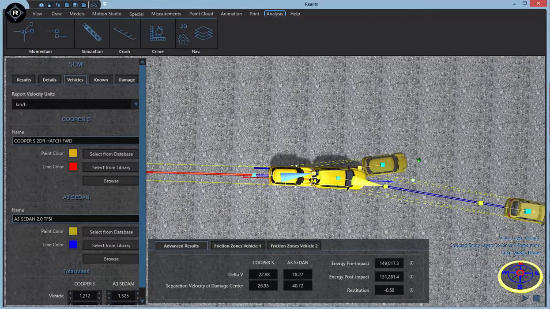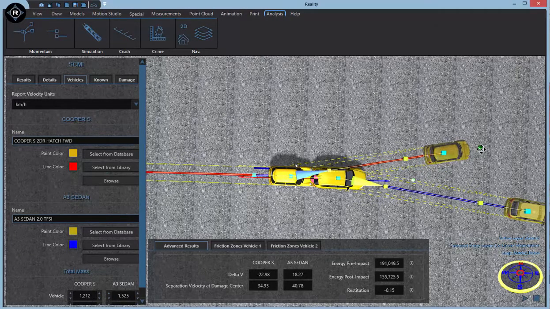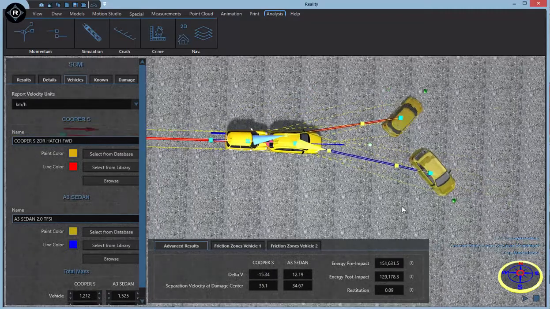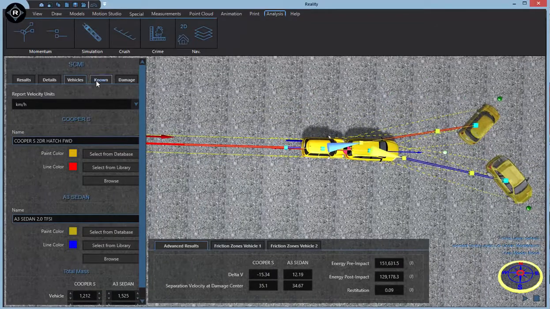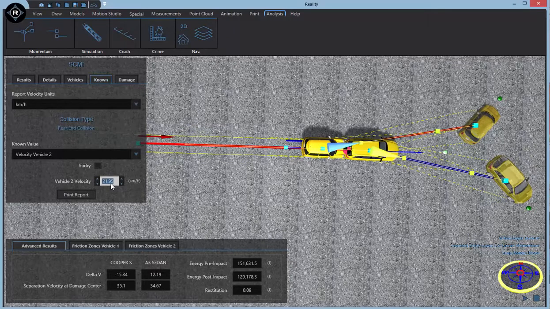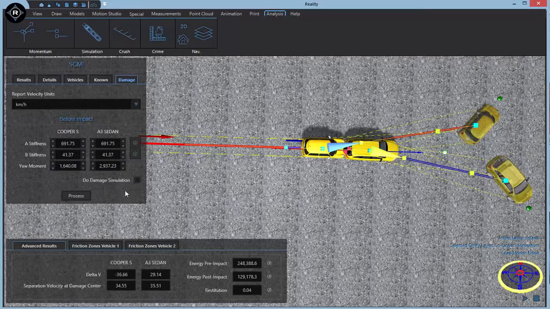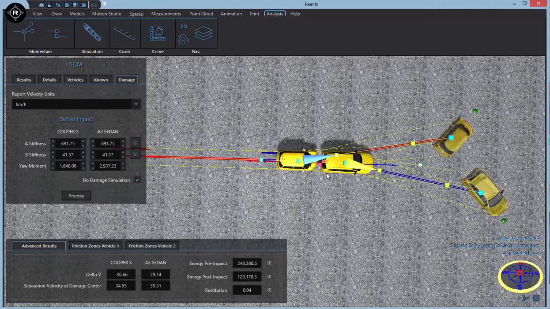All we have to do is tell the system something. Tell it the speed of 1, the speed of 2, or the relative speeds. The tire road information is automatically captured by adjusting the vectors. Under knowns, let's say we know vehicle 2 was doing 5 miles an hour. That means our speeds are 72 and 5. We can do the same thing on damage, we can simulate the damage, which in this case is extreme.